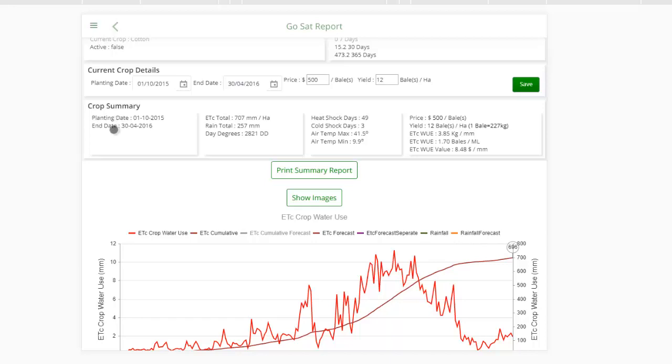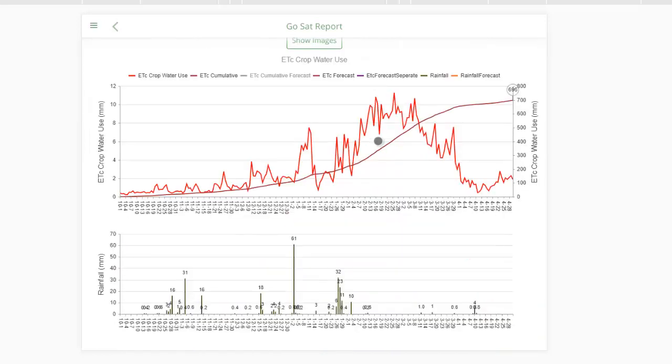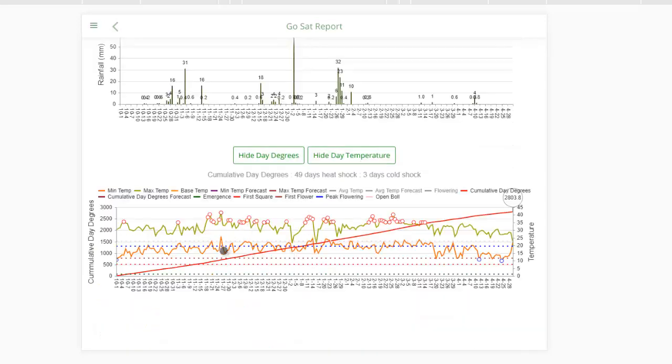So we've got our planting date and end date. And then we've got, based on our ETC data down here from the field and the satellite imagery, our crop water use per hectare, ETC water use per hectare, our rain total, which comes from our weather station we've assigned to it, and our day degrees, again from our weather station. Over here we have our heat shock days, cold shock days, air temp max and air temp min. And you can see that comes from our weather station data down here. And we've got that all calculated out there.